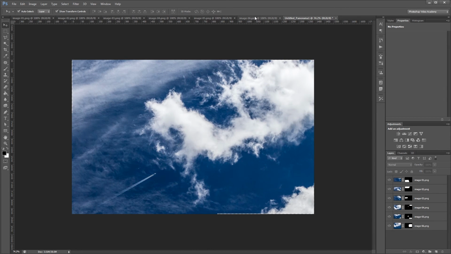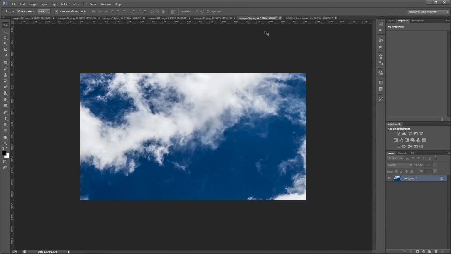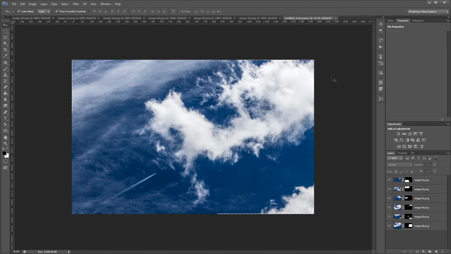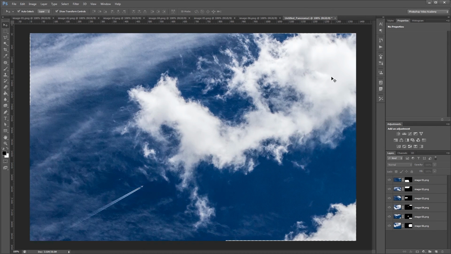So if I go back and look at one of my source images, you can see that it's a lot smaller and doesn't show as much of the sky. But now since I've merged them all together, I get a bigger picture of my sky, and it's a higher resolution image overall. Stitching photos used to be a huge pain, but by using Photomerge, it makes it super easy to create huge images or panoramic photos.